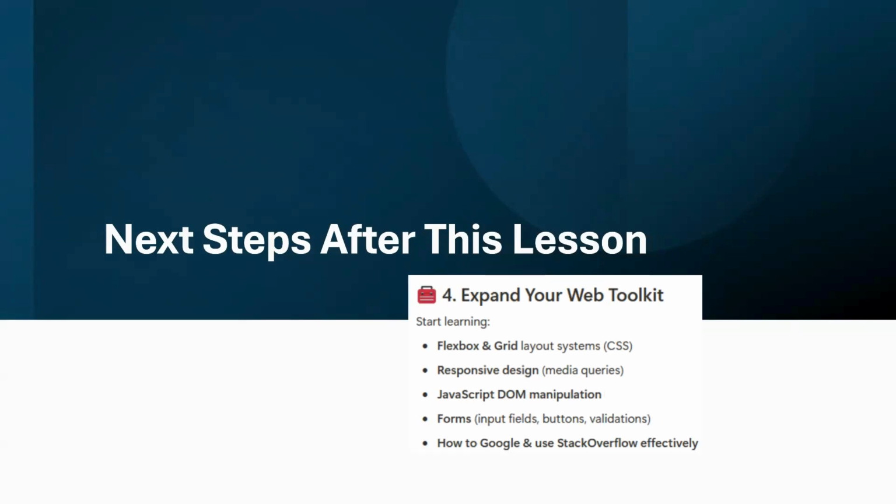4, you're going to expand your web toolkit. Start learning Flexbox and grid layout systems for CSS, responsive design for media queries, JavaScript DOM manipulation, maybe even forms, input fields, buttons, validations, or even how to Google or use Stack Overflow effectively.